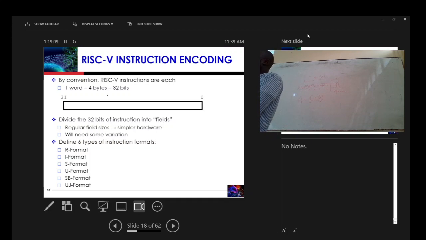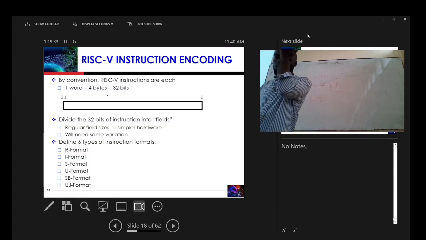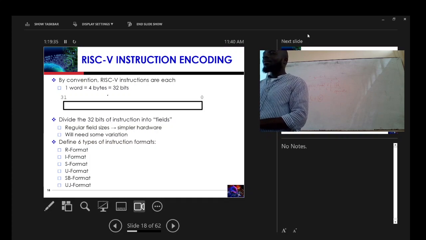Why are RS1, RS2, and RD 5 bits? I think it's because they are integers. So it's 5 bits because 5 bits can be used to represent all the numbers, the numbers of what? 0 to 31.